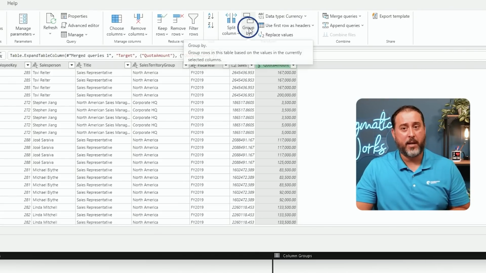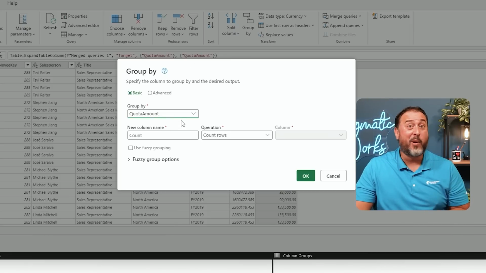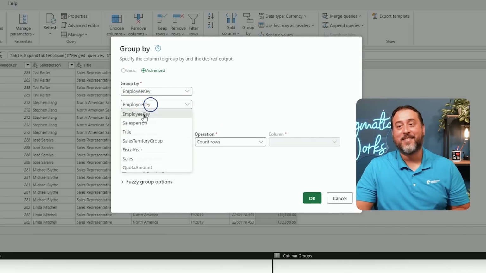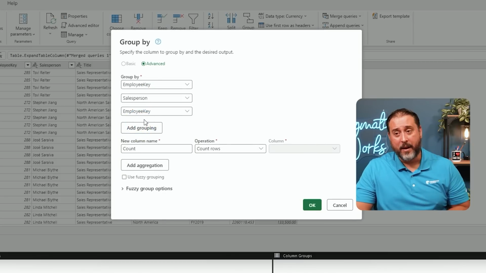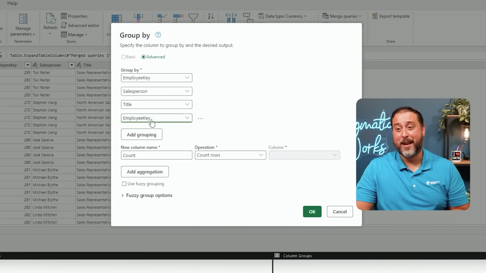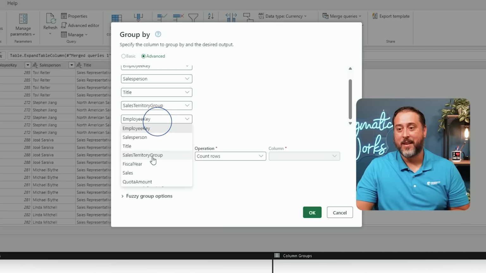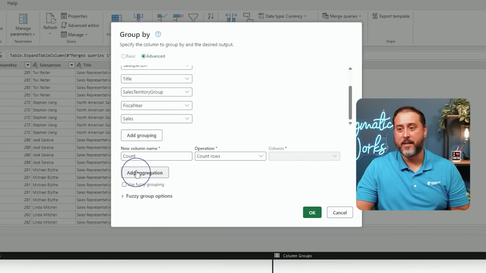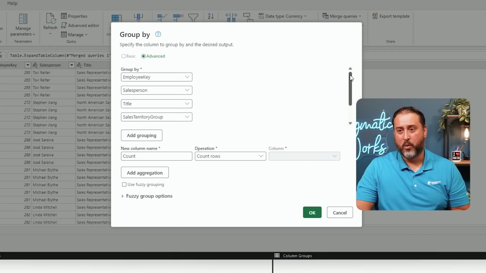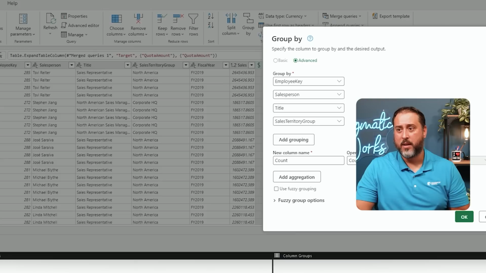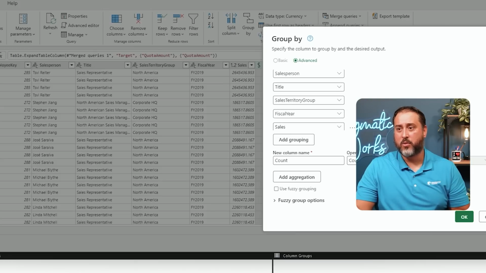So once again, we're going to go here, home ribbon, group by, and it's not the most exciting thing in the world, but we'll go to advanced and make our way step by step again, just choosing every column other than our quota amount. So I'm going to go piece by piece. I said not the most exciting. We're getting this set though. Let's go here. And sales, let me make sure. Employee key, and you can kind of go here if you need to. We got employee key, salesperson, title, sales territory group, fiscal year, and sales.